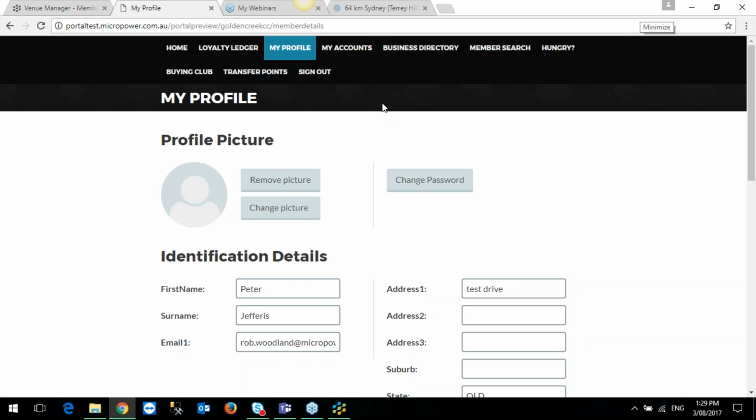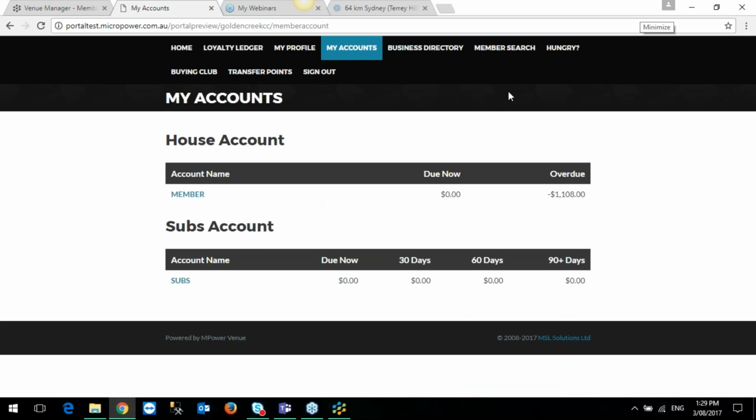Okay, so the next thing that they may check is their My Accounts. So there's a My Accounts menu option at the top. Now we have two ways of setting up the My Accounts. The way that you're seeing on the screen right now, I have actually manipulated it to look like that. By default, it will show just two lines, house account, subs account, and it won't have any of the account name or the due now or the due now 30 days, etc. So it's up to you.